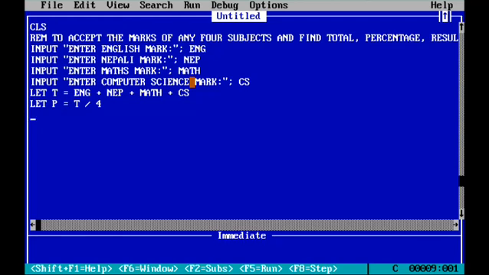Now I have to write the condition for finding the result, because we have already calculated total mark and percentage. Now it is better to write the condition for percentage. I want to write an if statement, because result means pass or fail, so if P, the percentage, is greater than or equal to 40.